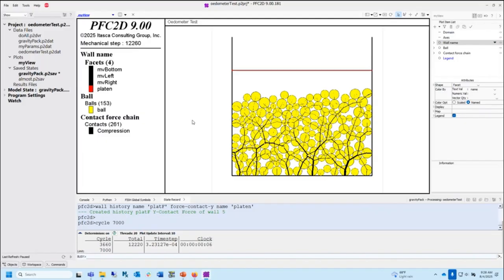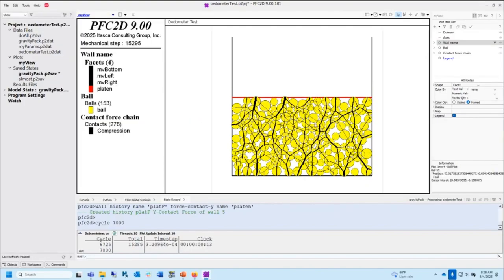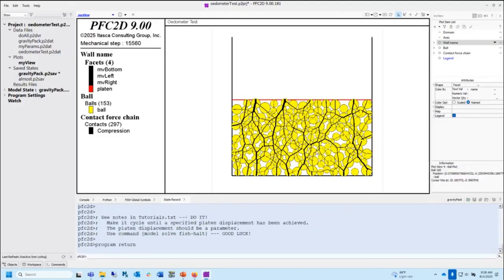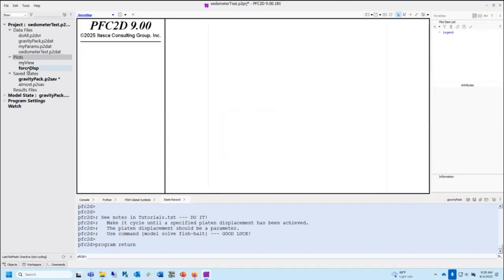After it's run, let's go and create a history plot item. Okay, so let's see if it worked. What we're going to do is make a new view, a new plot, so we can plot the history in a different window. So how do I do that? I go to plots, right click, new. So I'm making a new plot. Give it a name. Call it force disp. This is going to be my force displacement plot. There's nothing in it.